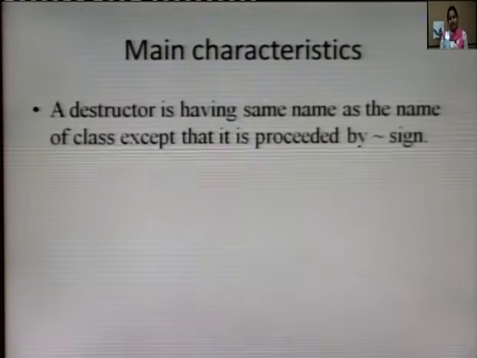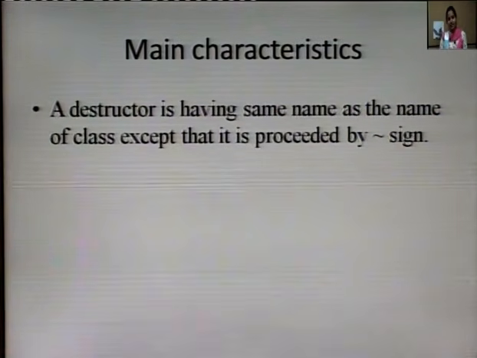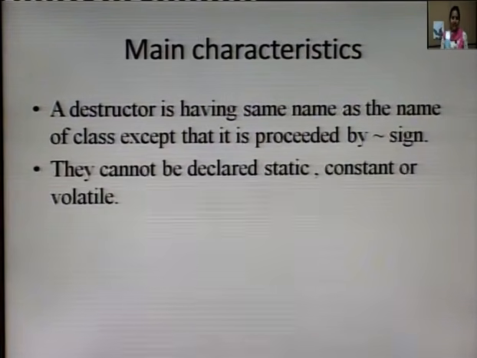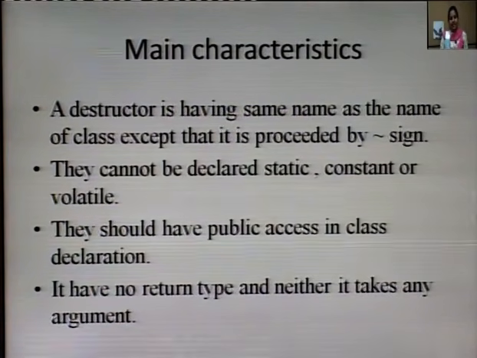So here the main characteristics of the destructors are: a destructor has the same name as the name of a class, except that it is preceded by the tilde sign. They cannot be declared static, constant or volatile. They should have public access in a class declaration. That means again destructors should be declared in the public section. It has no return type and neither does it take any argument.